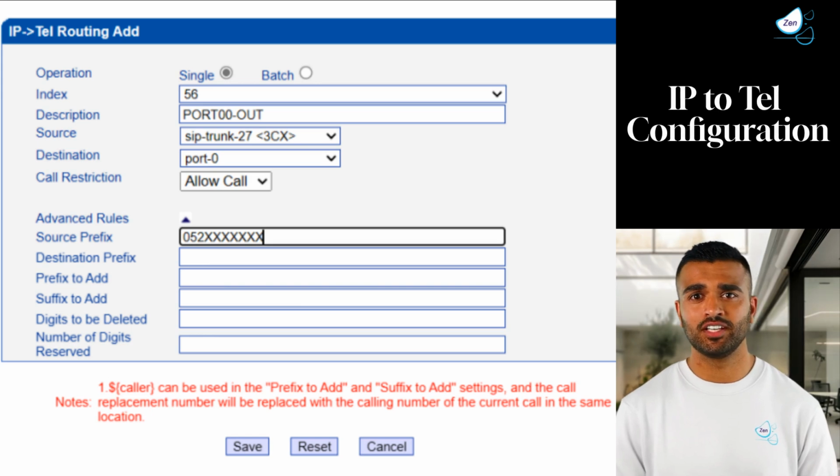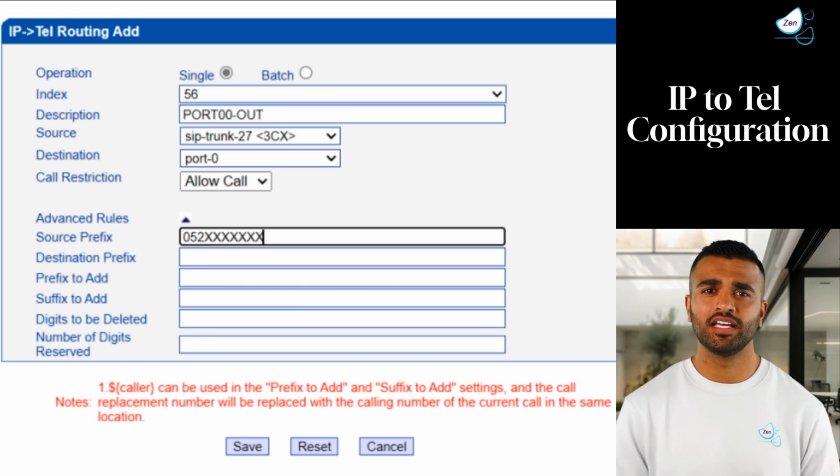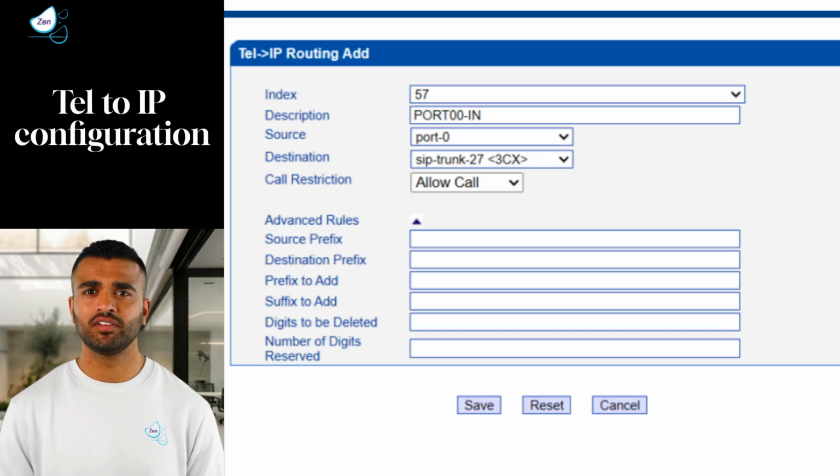IP to tel configuration. Create the IP to tel routes for each SIM card in the format below. Last configuration would be tel to IP configuration. It needs to be configured for each port in the format below.